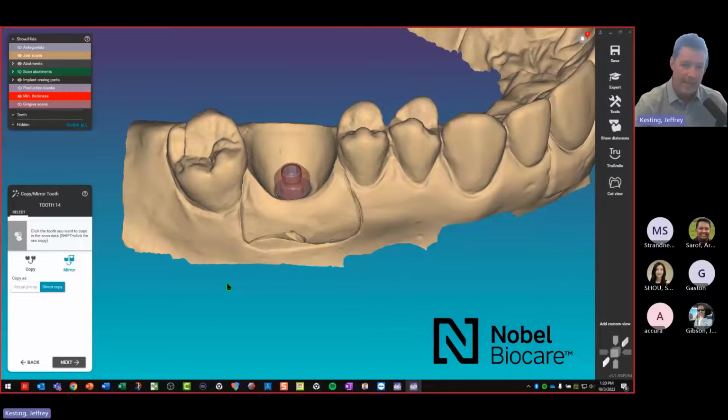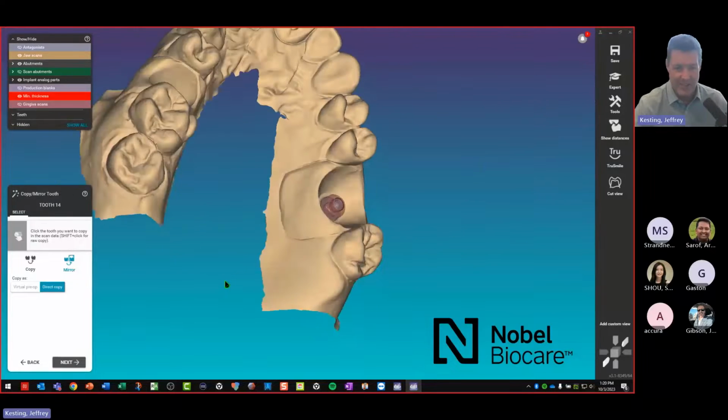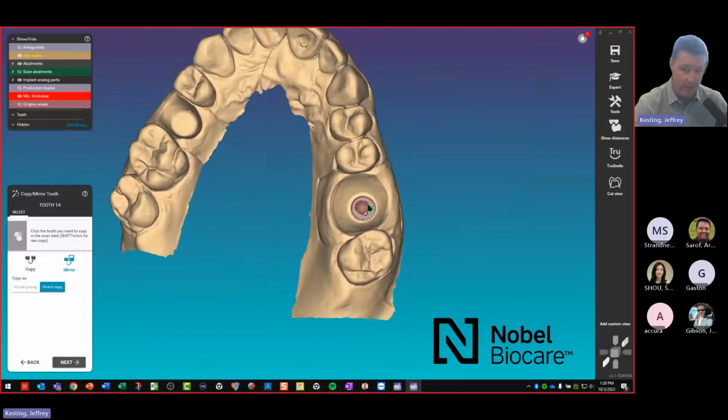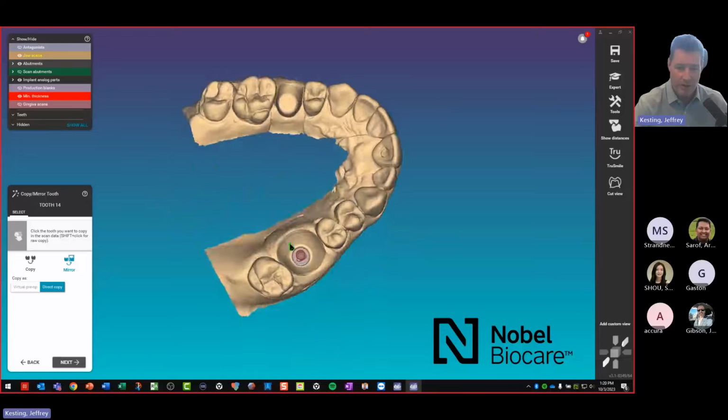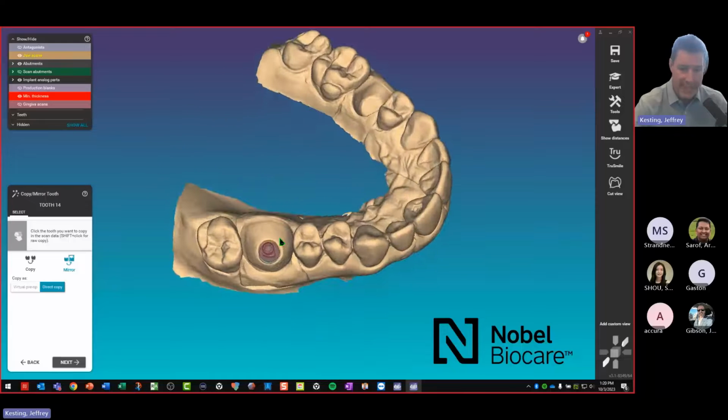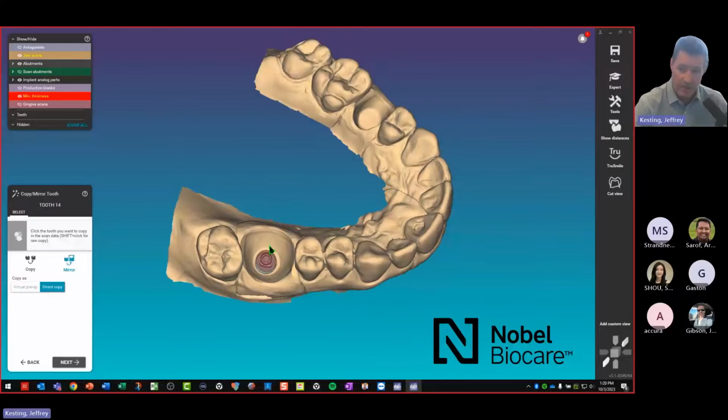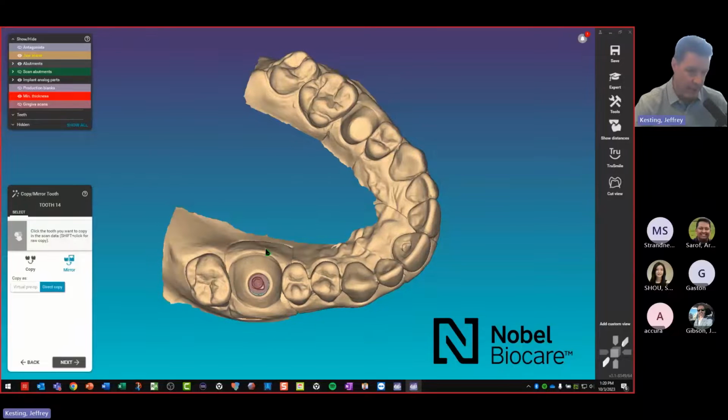Now, when I set up the case, we can work with library crowns, which exocad has a really nice set of library crowns. But we can also copy or mirror any existing teeth in the arch. So in this example, I set it up for both so you could see this.